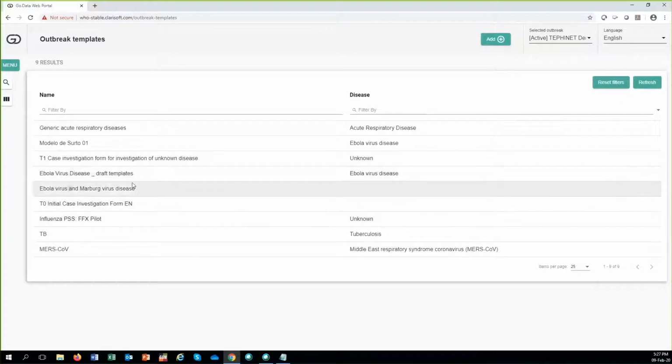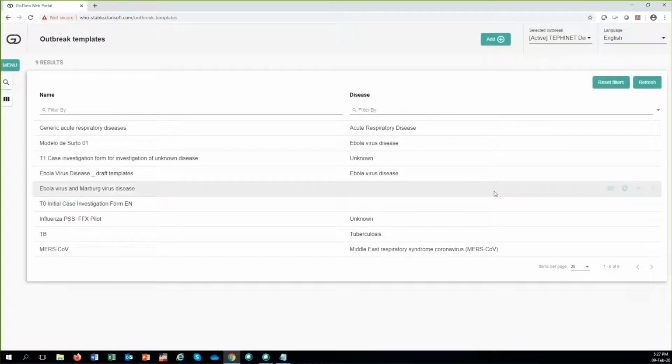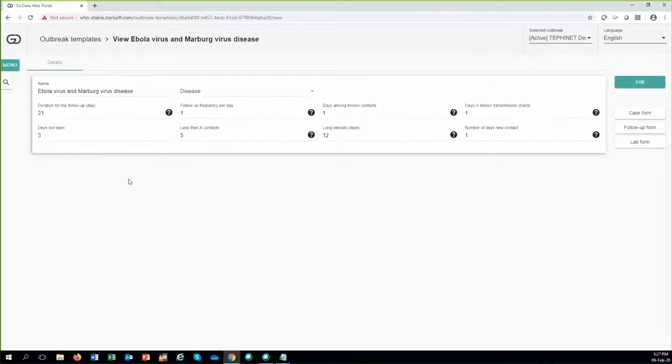So let's see some of the examples which we have for the purpose of this training. We are going to look at Ebola and Marburg virus disease. As a reminder, for consistent behavior, we are going to move the mouse over the item and click on View. In this template, we provide some of the key information that we want to use when we create the outbreak. We will define how many days we want to follow up contacts, what is the follow-up frequency for the day, and in addition we can also identify some of the indicators which are going to be used to generate information on the dashboard.